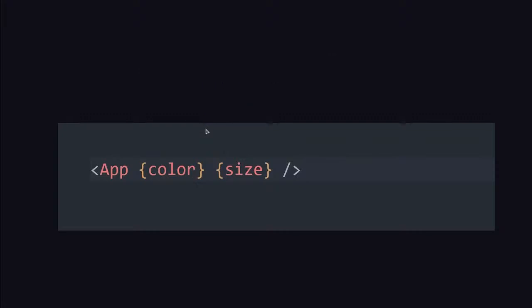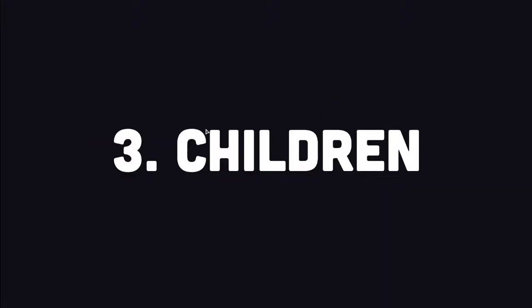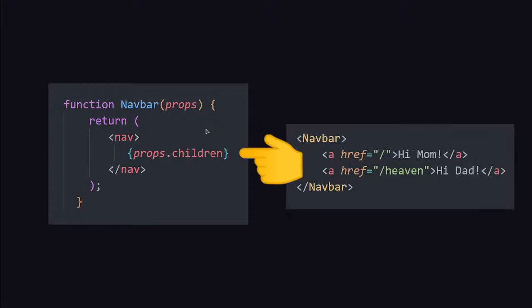When it comes to props, though, one thing you can do in React that you can't do in Svelte is pass components as props. And that brings us to our next comparison, children. In React, because we can pass components as props, we can render them directly in the JSX. In addition, if we want to insert UI inside of a component, we can use the built-in props.children value.